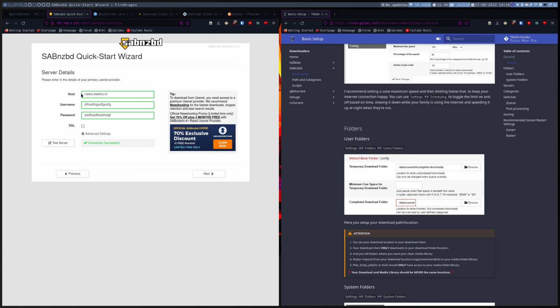You'll see I entered the host, which is just news.eweka.nl. It's one of the backbones, well, not a backbone. Well, I guess Eweka is its own backbone, isn't it now? I can't remember. But it's one of the servers that I'm using, so you can go ahead and go to Eweka if you want to. I think their prices are alright. I'd probably go to r/usenet first and check out their deals, because they have a lot of really good deals on there.